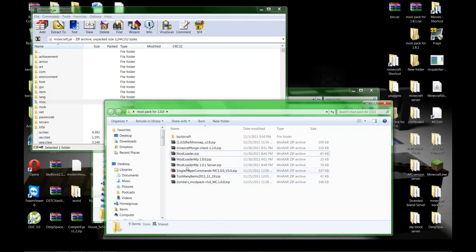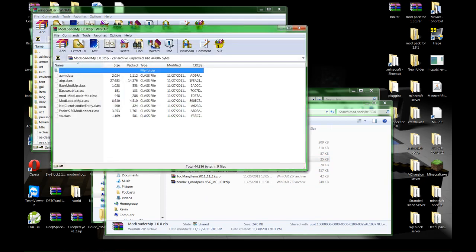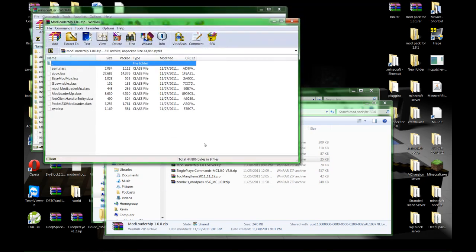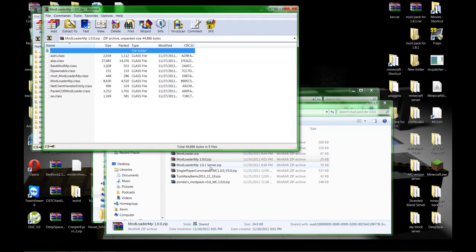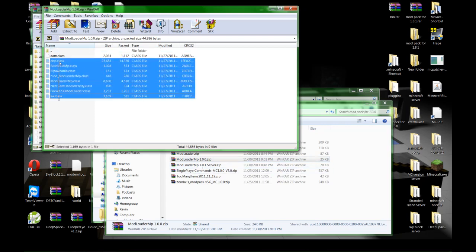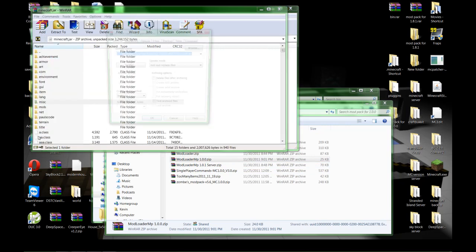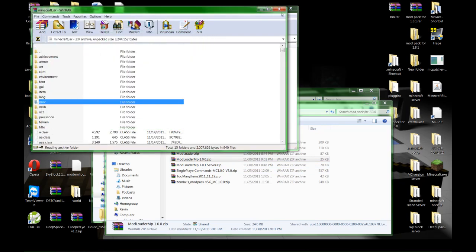The next one we're going to add is Mod Loader MP. Make sure you get Mod Loader 1.0 and not the one that says server right here. There's two of them. One's for server, one's for single player. After you've highlighted it, highlight everything in that RAR file and drop it on your Minecraft jar and hit OK. Now you can close out Mod Loader MP.